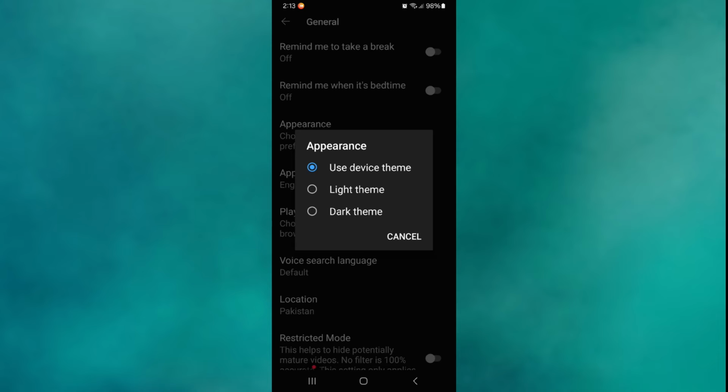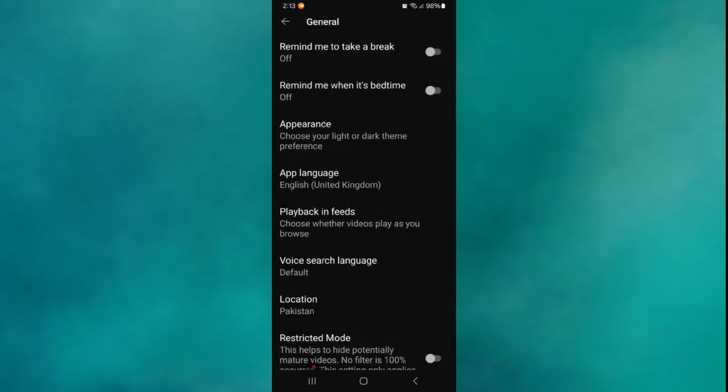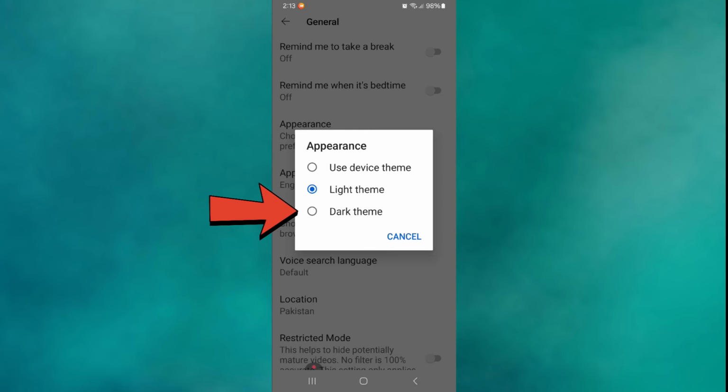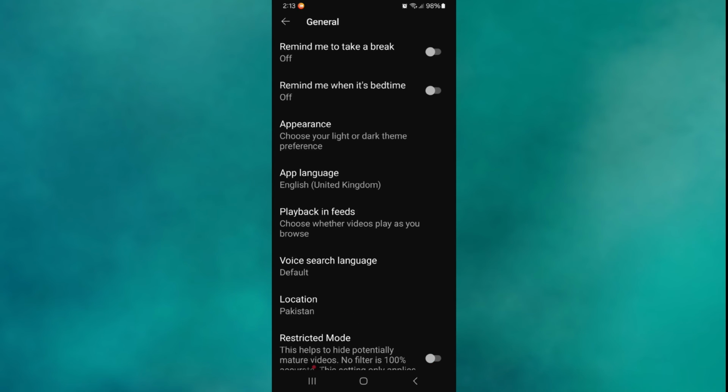If you want YouTube to follow your phone's system-wide theme, choose Use Device Theme. This will automatically switch between dark and light mode based on your device settings. If you want to permanently enable dark mode, simply tap on Dark Theme.